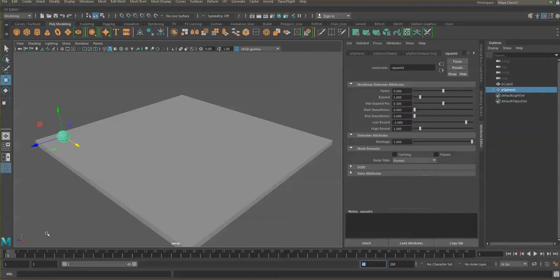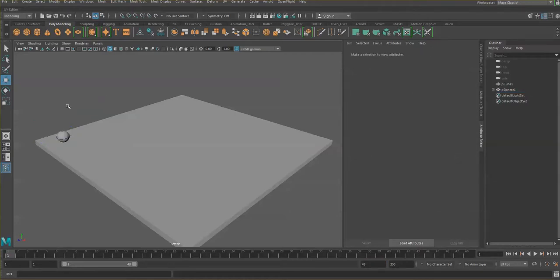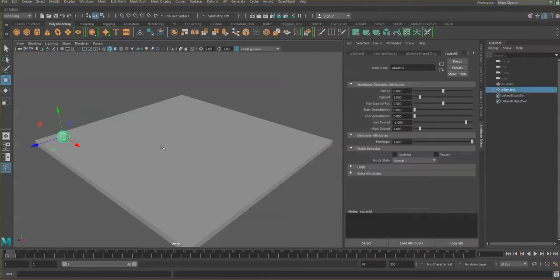Okay, so on frame 1, make sure I'm here on frame 1. With my sphere selected, make sure you deselect, click somewhere else, and click on your sphere. Okay, make sure that you're right there. Press S for setting a key. As you do that, you're going to notice that red line telling you it's set, that you have your first frame.